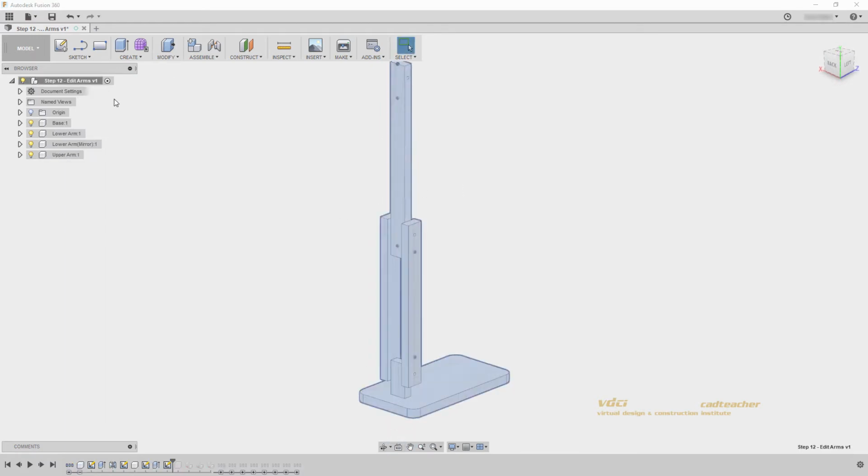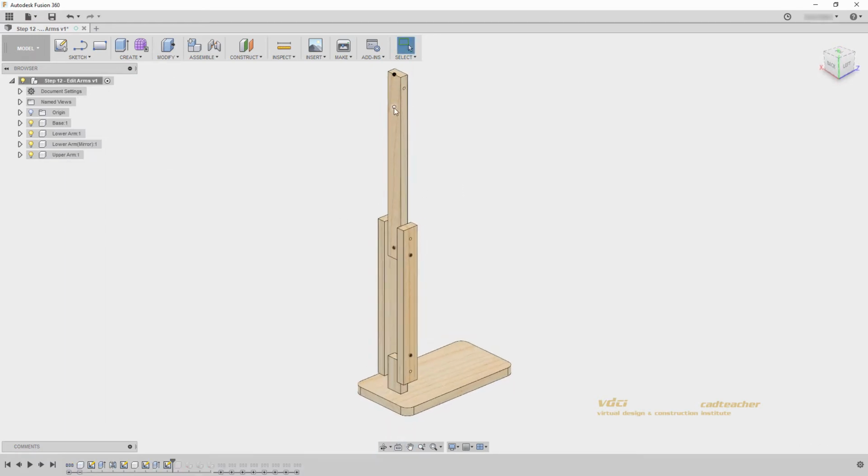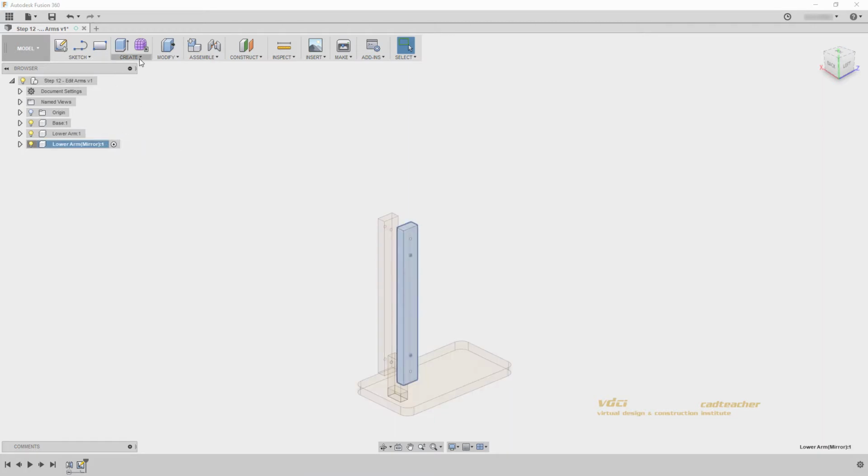If I activate the top component, again I can see that I have 4 points created, but I don't want to do these in a single hole command. I want them to be done in 2 separate commands. So I will slide my timeline slider back again to just after this sketch. I will activate my lower arm mirror and go create hole.